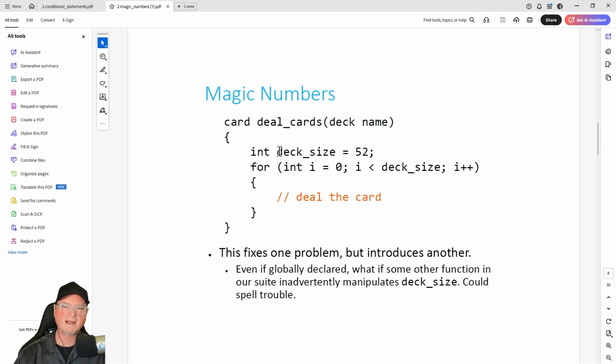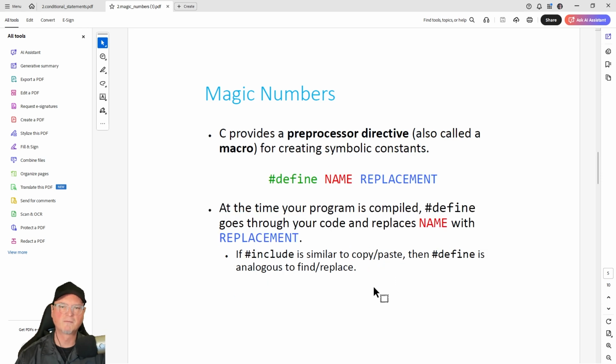So what we could do is initialize the value of an integer variable we call deck size. We could initialize that to 52. This introduces another problem, though. What if deck size gets modified somewhere else in the program? We are thinking about magic numbers that are numbers we want to define, and we want to protect the value that those numbers take. That's what we're talking about when we're talking about magic numbers.